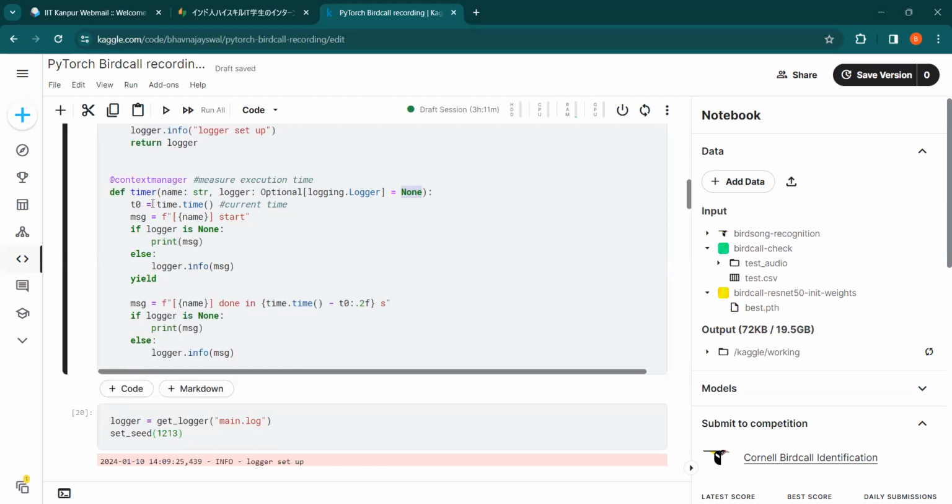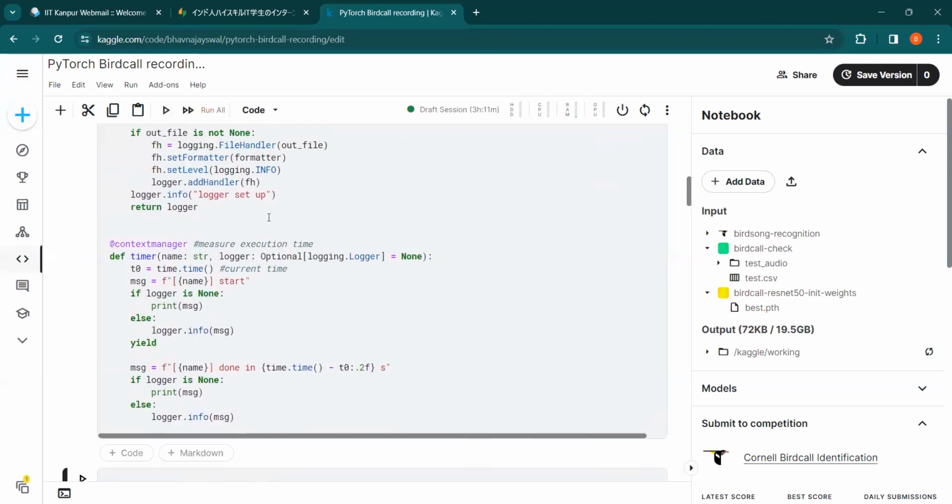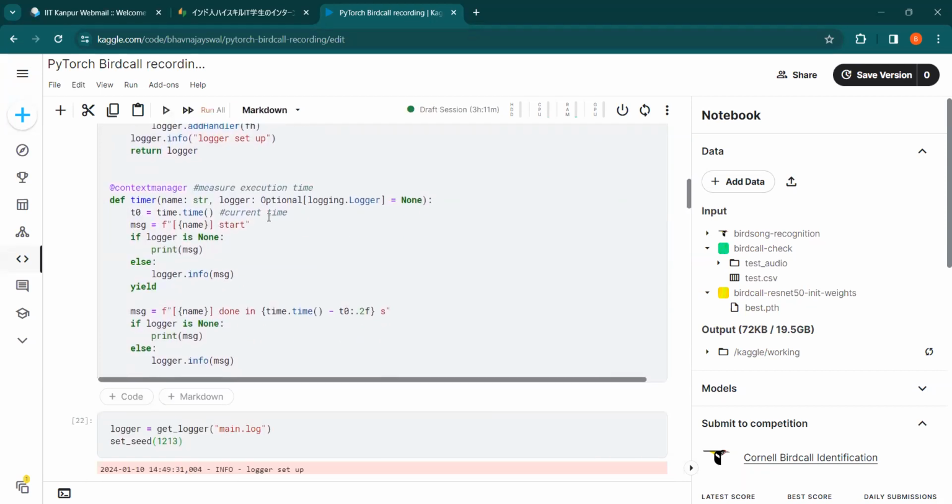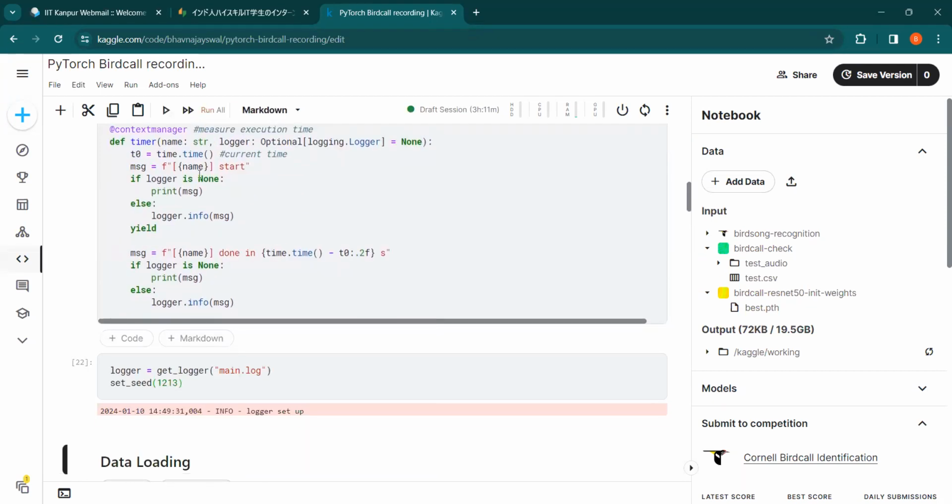Okay, now this function gets the current time in T0. Okay, and then this is what the message says. I'll run this. Okay, so this is a message that this thing has started. Now, if your logger is none, then this is the message you will see. Okay, and otherwise, you will get the info message.